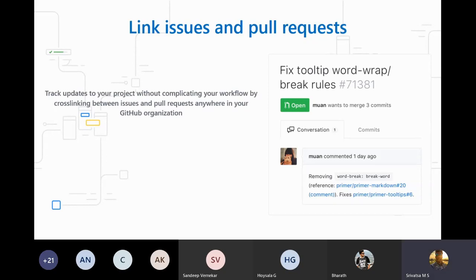You can also associate an issue with the pull request so that whenever you close the pull request, the issue automatically gets closed.